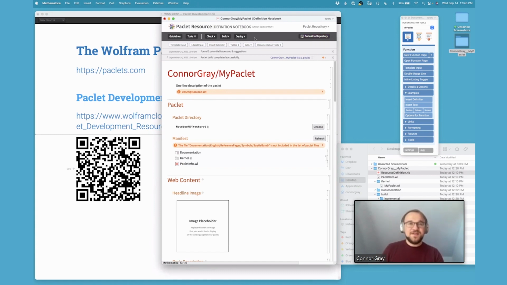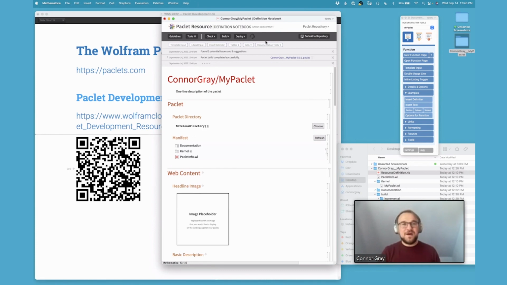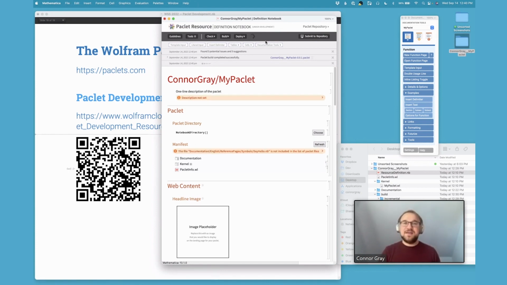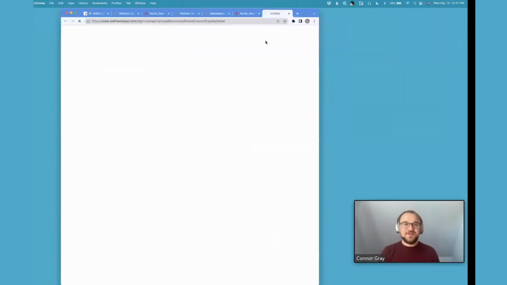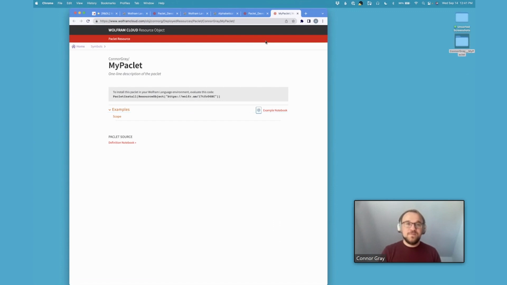But it's also got this deploy button tucked in here. And this is a way that you can publish your Paclet publicly or semi-publicly without actually having to make it indexed on the Paclet repository. This is a great way if you want to maybe share your Paclet with just a couple of people, or you're not ready for a wide announcement of it on the repository. This deploys your Paclet under your personal cloud account. So you can see in the URL here, this is under my personal cloud account.